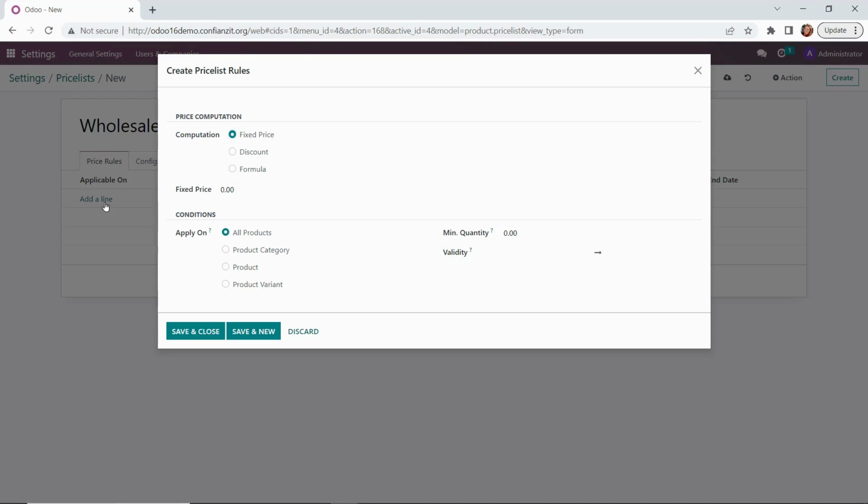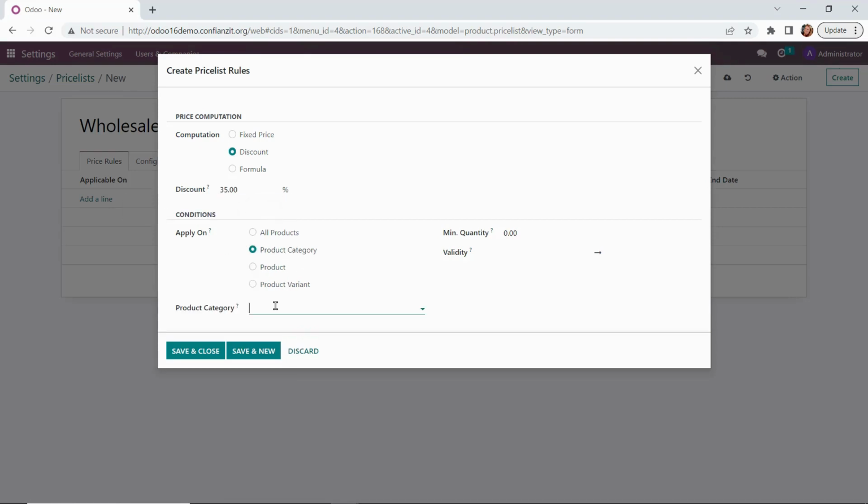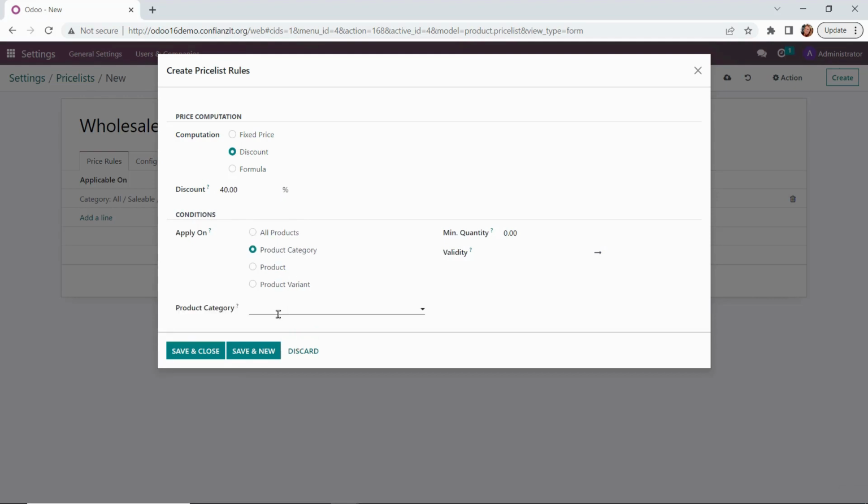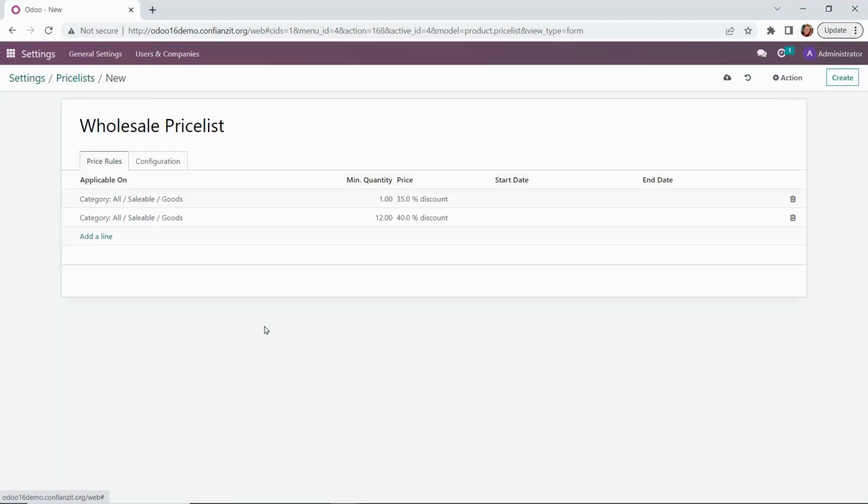So our first rule that we're going to go ahead and add is for a discount. This will be on our wholesale price list, so we'll have a 35% discount on our goods product category with a minimum quantity to start with at one. And go ahead and save and click new, because we want to set quantity breaks. So we're going to repeat this process again for discount, this time being a 40% discount once they've met a minimum quantity. Same product category, and our quantity this time is going to be set for 12. This time we'll go ahead and save and close that.